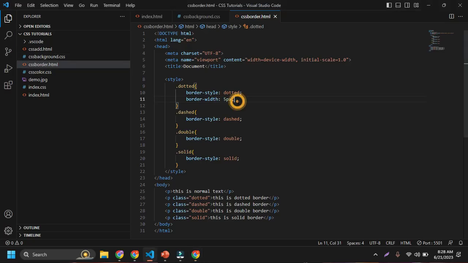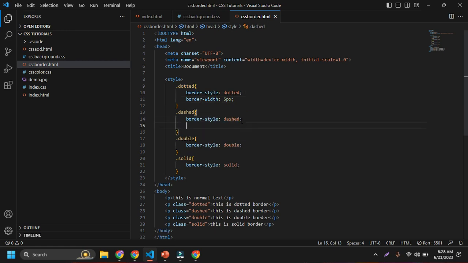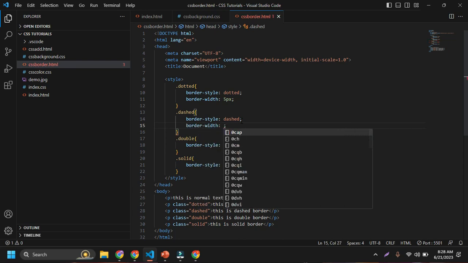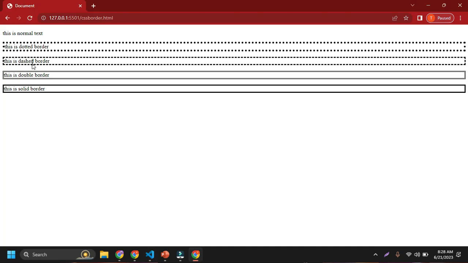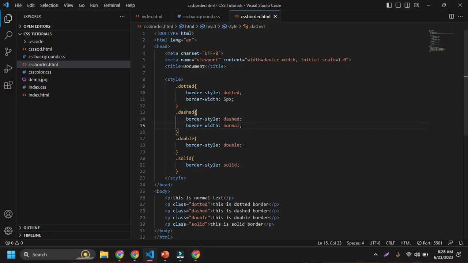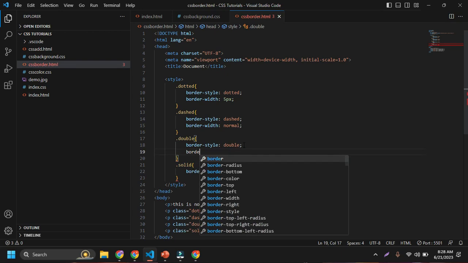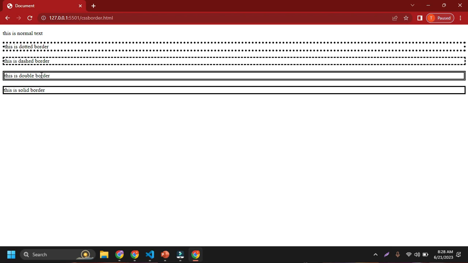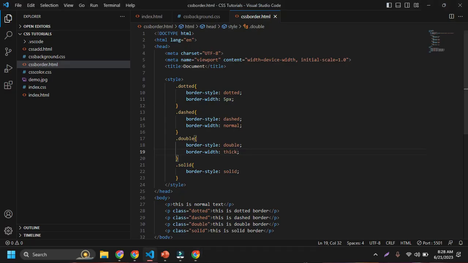I can also put another width in the second one, the dashed border. I can give the border width as normal, and the second one is normal. And in the double border I can also give border-width thick. If I put the border width as thick, now the double border is converted into a thick border. In this way you can give the border width.